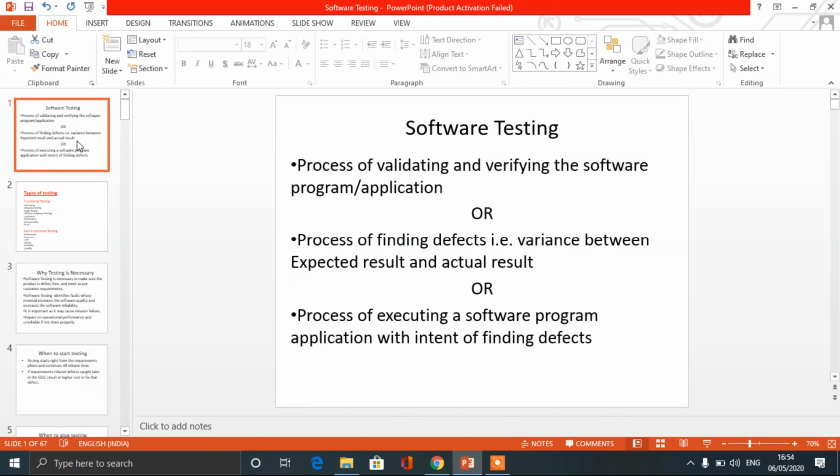The next definition of software testing is the process of finding defects, that is, variance between expected result and actual result. It is the process of executing a software program or application with the intent of finding defects. Software testing means verifying that the product is working as expected or not, that is, checking whether the expected result is matching the actual result or not. Software testing can be done in two ways: manually or with automation.